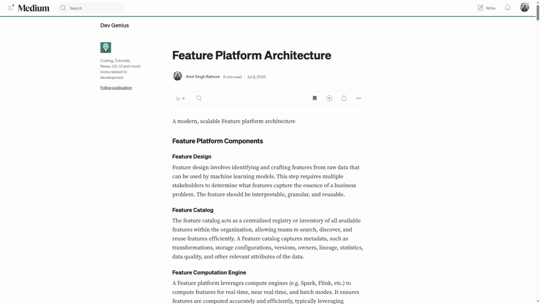In this video, we will be looking at the architecture of a feature platform. So let's get started. First thing first, why do we need a feature platform at all? The feature platform is a platform which helps us in providing the inputs to an ML model, and that's the whole purpose of a feature platform.